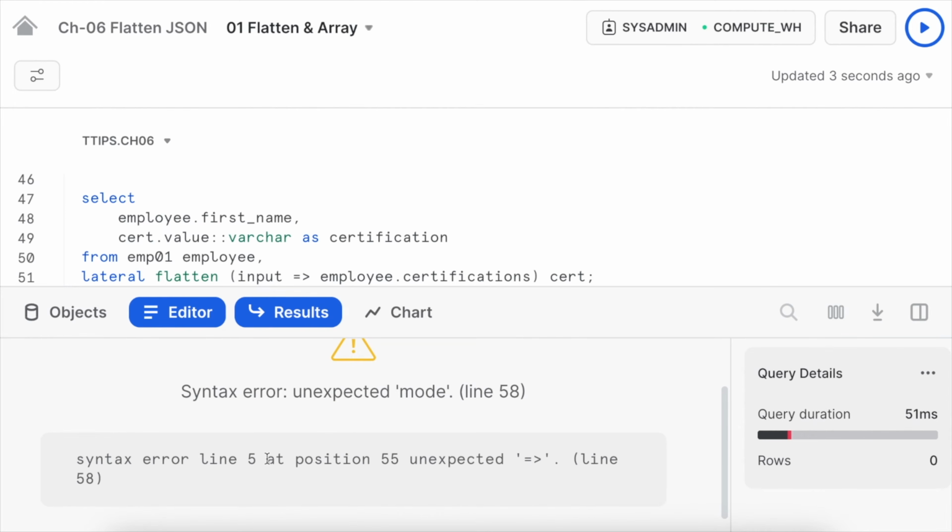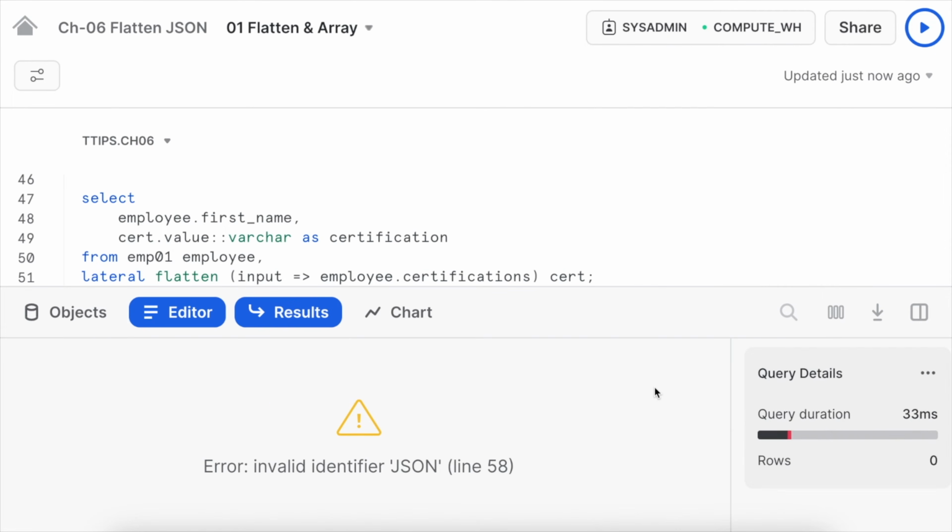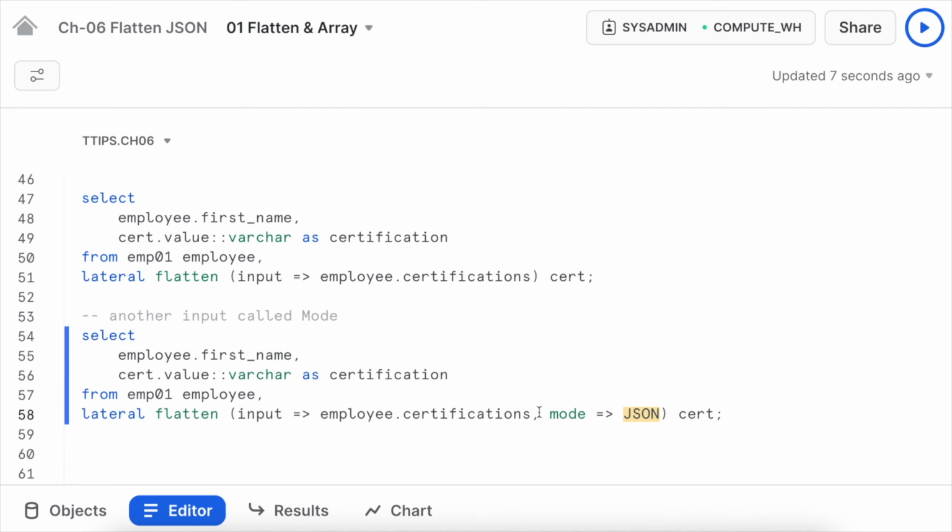Okay, and by looking at the syntax error, line number 5 at position 55, it's hard to tell why this particular statement is not working. If I give it simple JSON, this will also throw a little cryptic error: invalid identifier JSON, because it is not able to identify that input value. So make sure that when you are using the flatten function, you understand how you have to pass the different inputs, what the default value is, whether it has to be enclosed with a single quote, double quote, or you don't have to enclose at all.